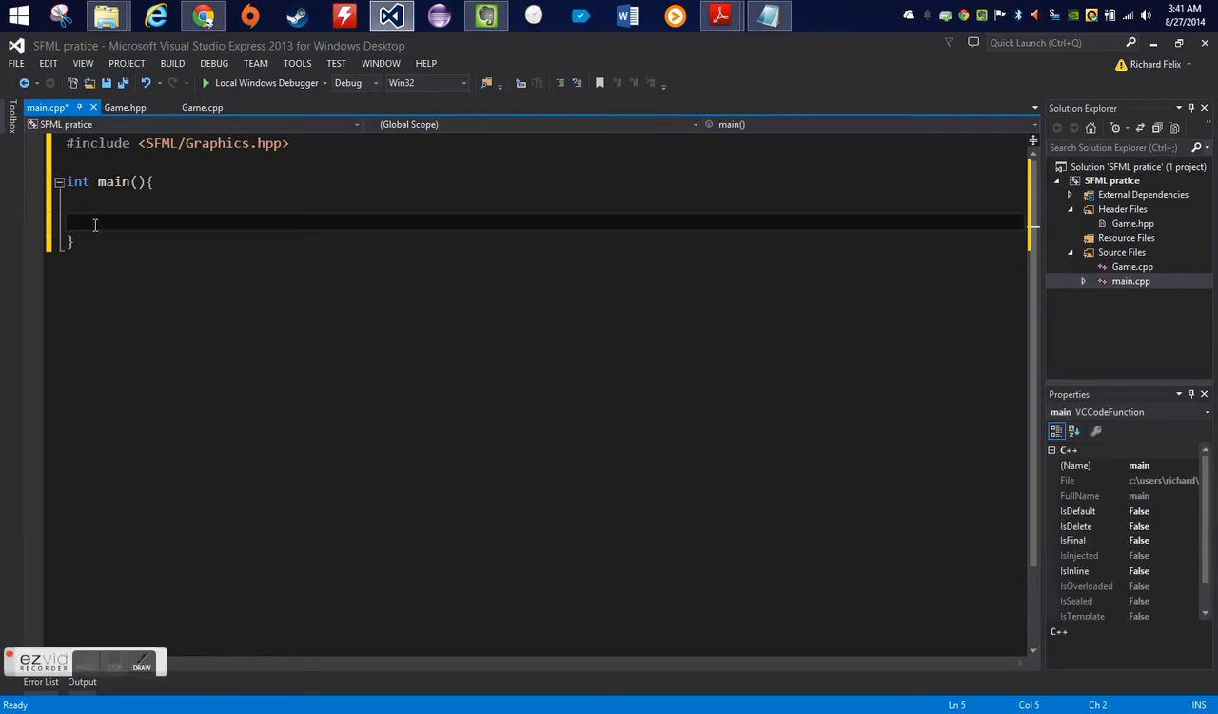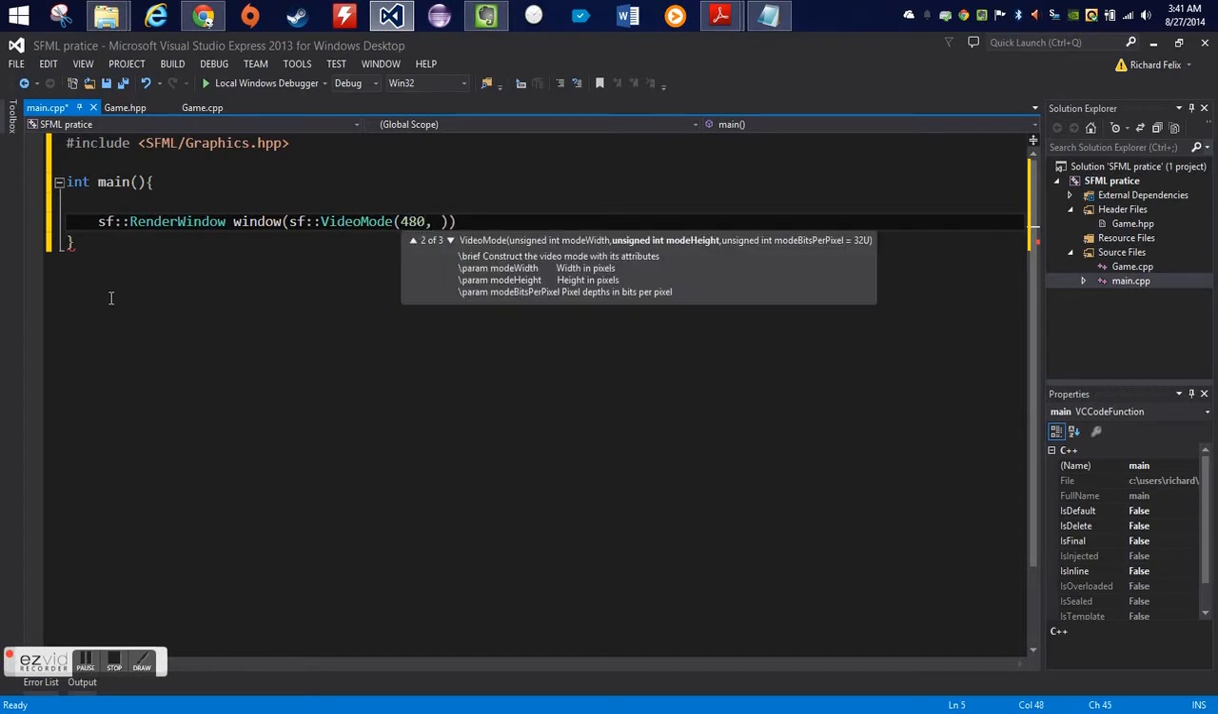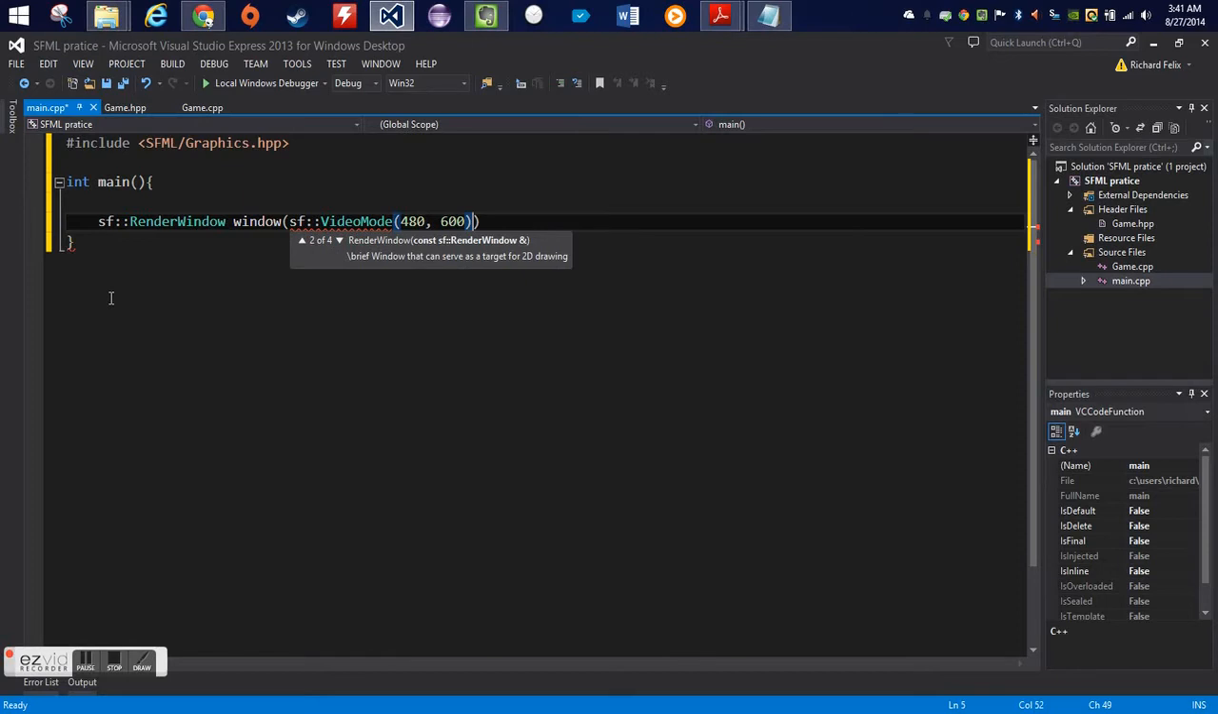Now to create a window, we're going to call the SF namespace, and we're going to call RenderWindow. And once you're in, we're going to create a window object. And we're going to use the SF namespace again, and we're going to call VideoMode. VideoMode basically lets you set the size of the window, and we're going to make it 480 by 600. You can make it whatever size you want.